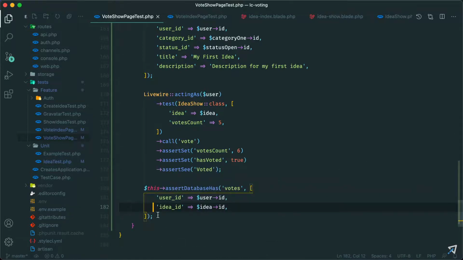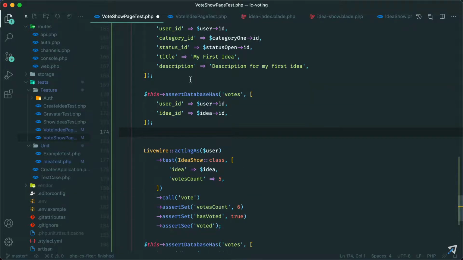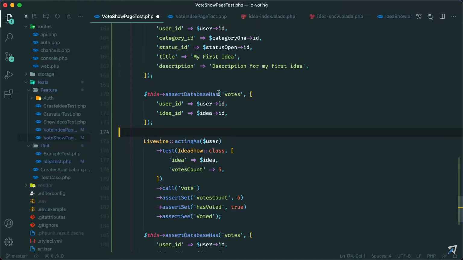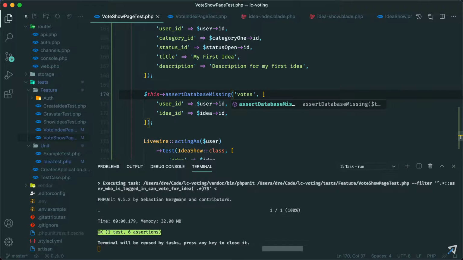One more. It's assert database missing before we actually vote. So up here, same thing, but it's the opposite case. Assert database does not have this. Okay, run that again. And we are good to go.